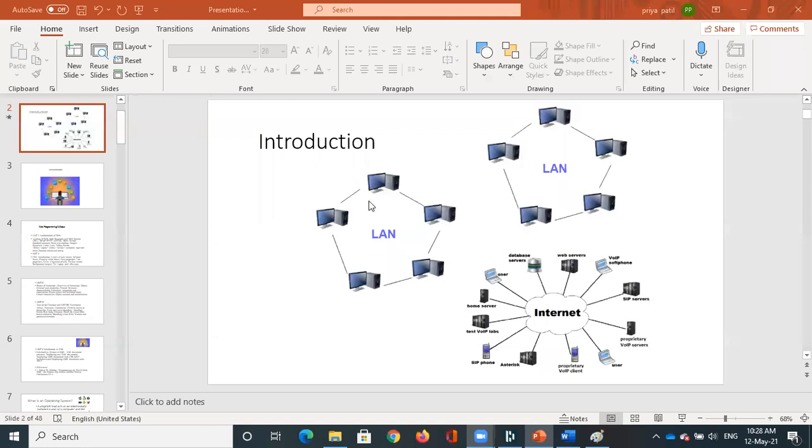Like suppose they want to send an email and they want to use Gmail, but it is not possible because they do not have an internet connection. Without an internet connection also we can share information and resources, but it will be restricted to only that particular boundary or only that particular region.